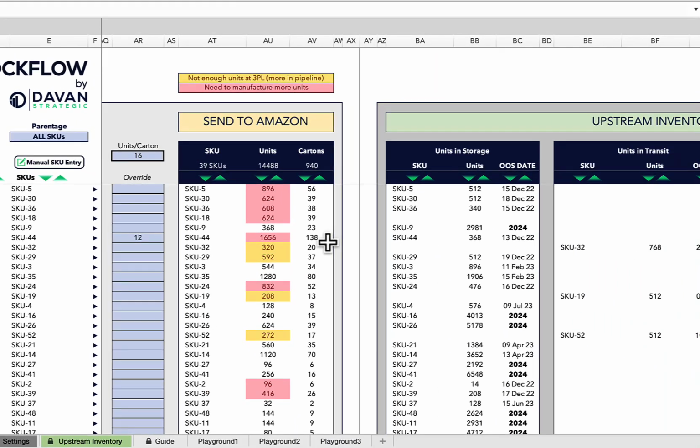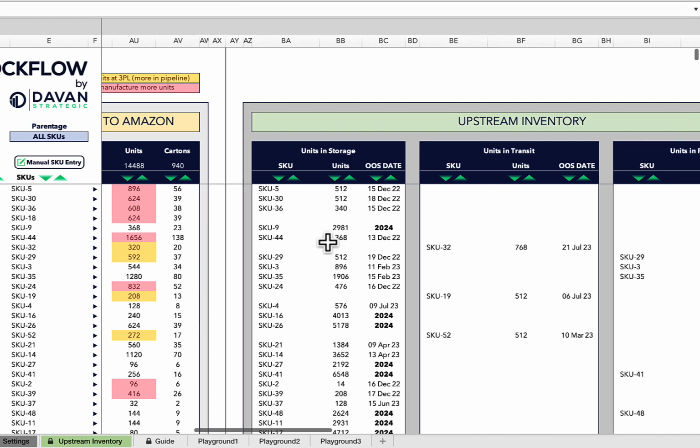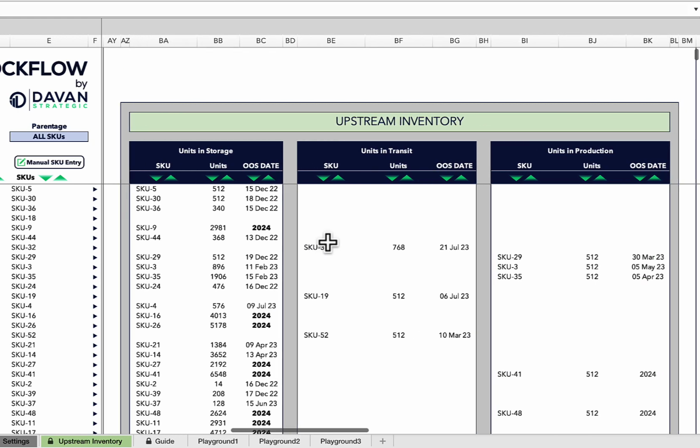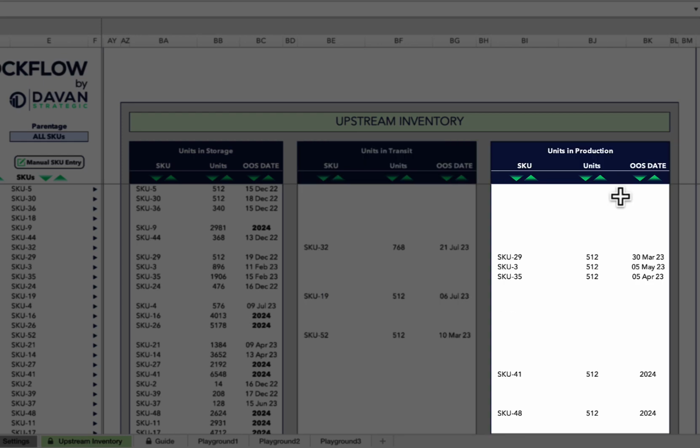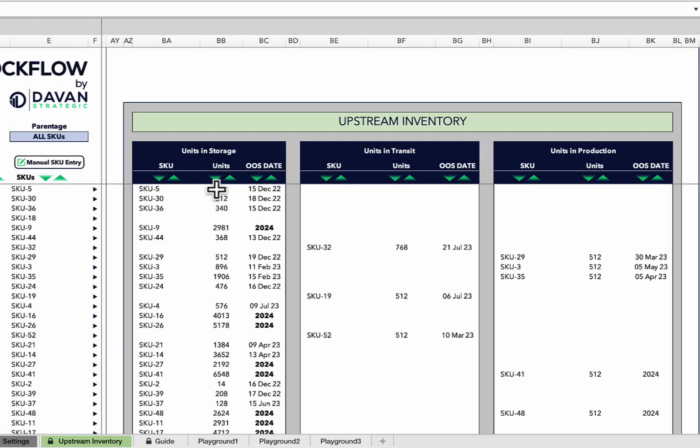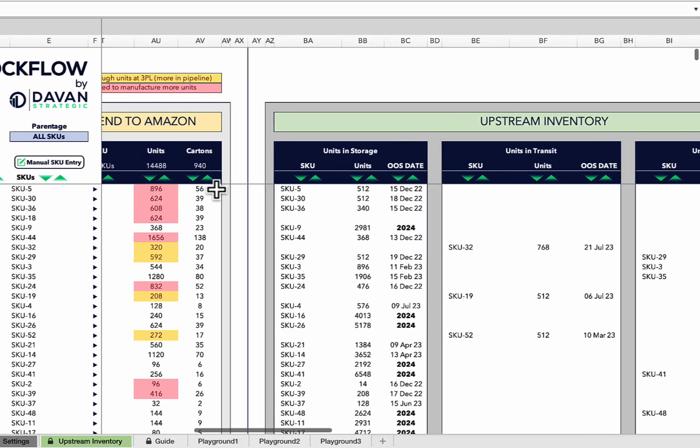It's nice knowing you've got to send in 14,488 units, but do you even have that many in production or at your 3PL? Well, that's where the upstream inventory comes in. It's nice to stay organized using the sheet, and here you can see everything in a quick overview. Here you can see how many you have in storage for that SKU, how many you have in transit, and how many you have in production. And this information is going to be super important too.